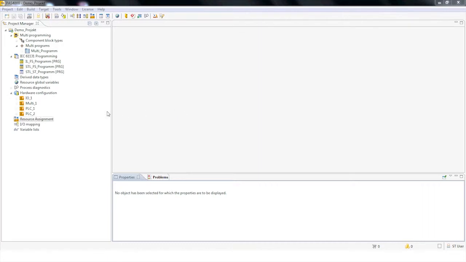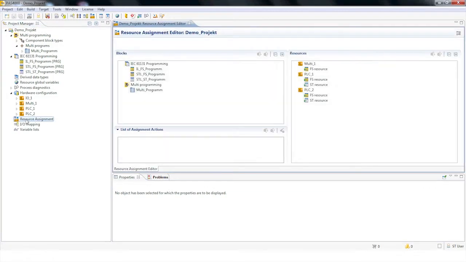The resource assignment editor is found in our project manager below the hardware configuration. The editor is designed in such a way that an overview of the blocks in the project can be seen in the upper left side, while the devices in the project are on the right-hand side with the corresponding resources.